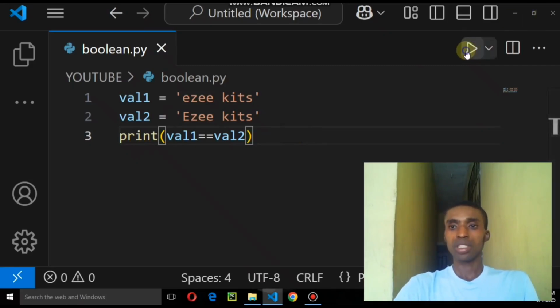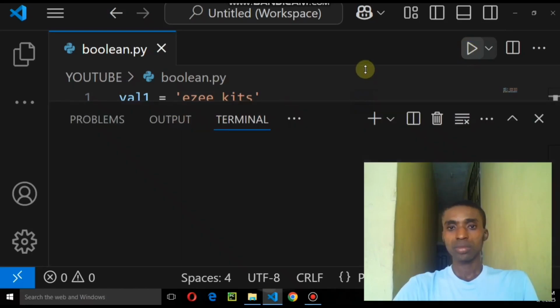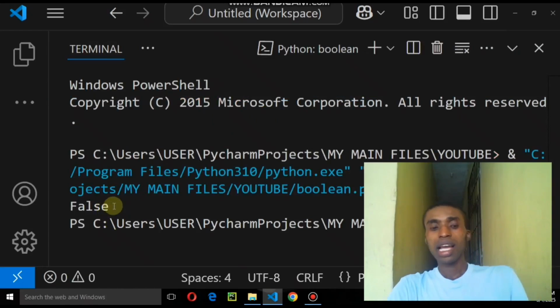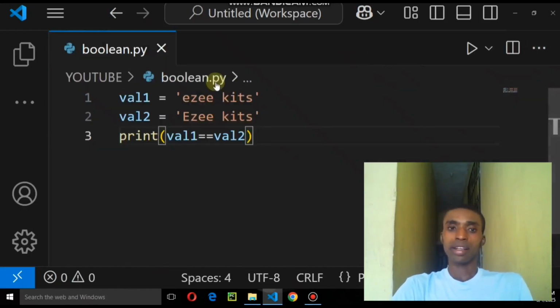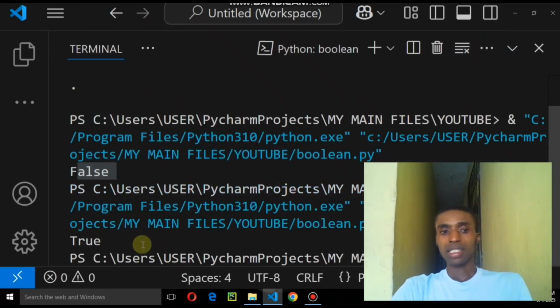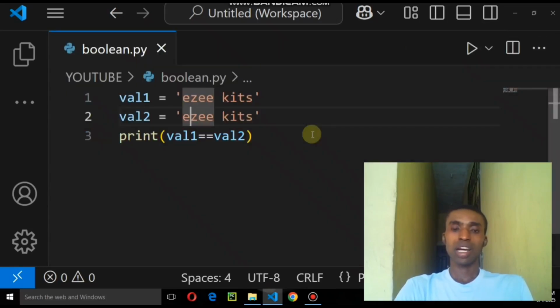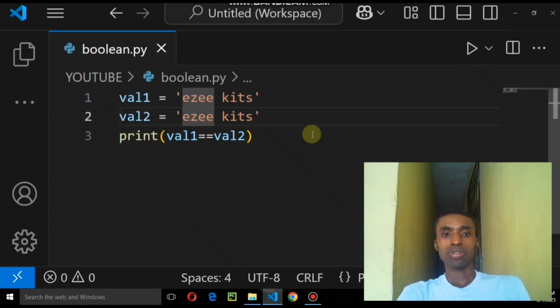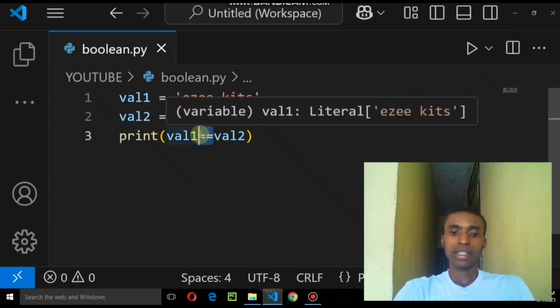So let me run this first. You can see here I got false, even though we know that they seem exactly the same. But what happens when I move this and put a small letter? You can see I got true here. This is one of the basic ways, or I can say the traditional way, we can try to compare two words together.